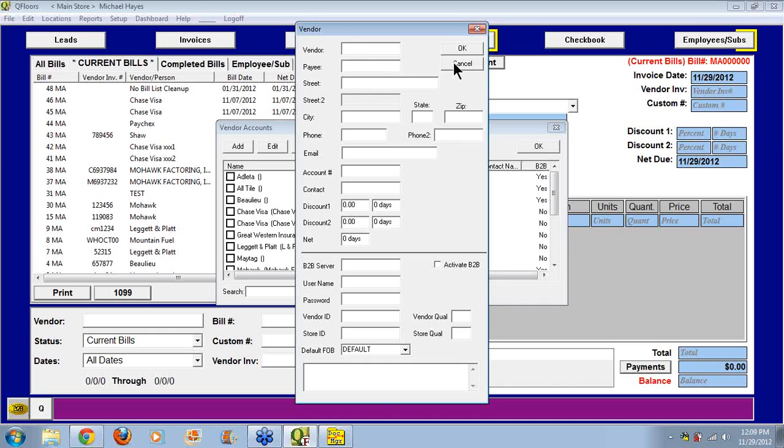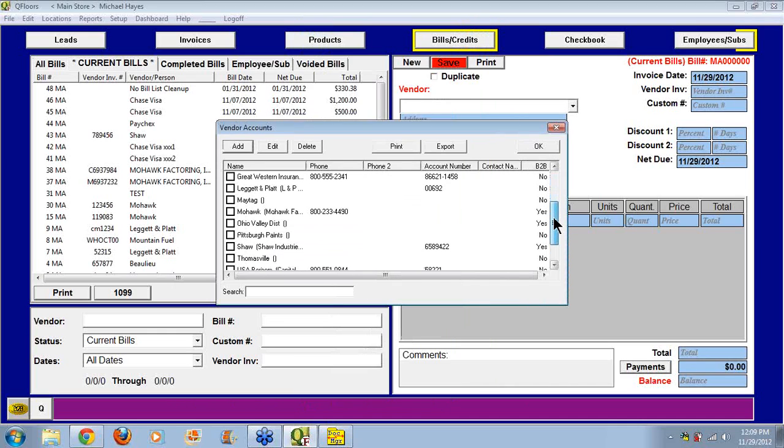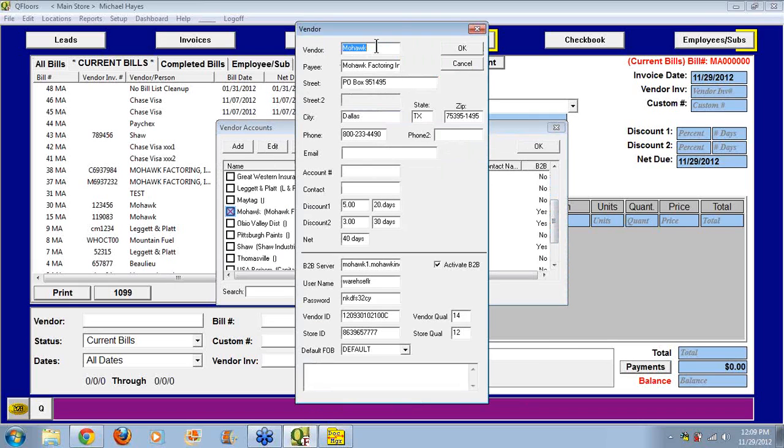Now vendor name, let's look at Mohawk. That's a good example for the difference between vendor and payee. Their official company name is Mohawk Industries Inc., but internally I just want to see it as Mohawk. But when I print a check to them, it's got to be Mohawk Factoring.